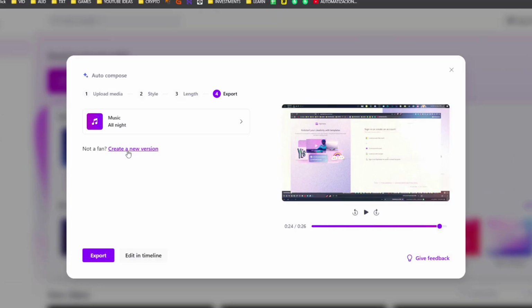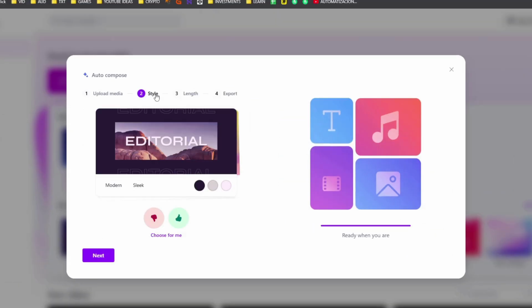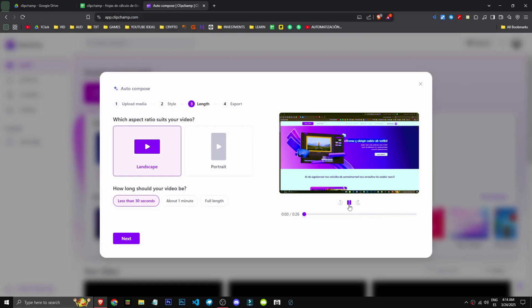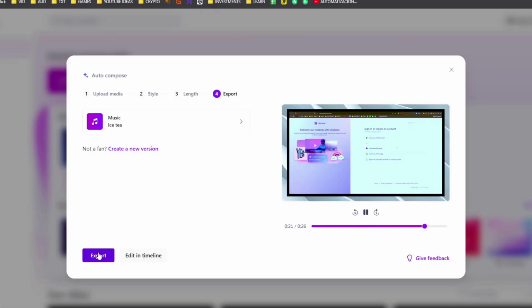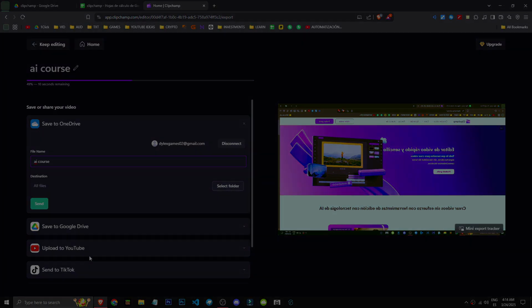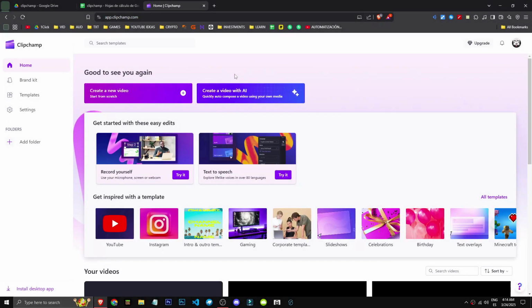There's the template. I think it's shown this way to export. So you click export and then we'd have it. So that's how we make AI videos. It's that simple.